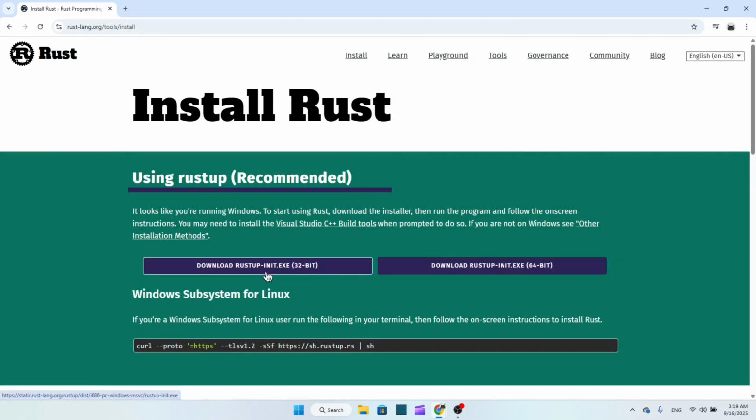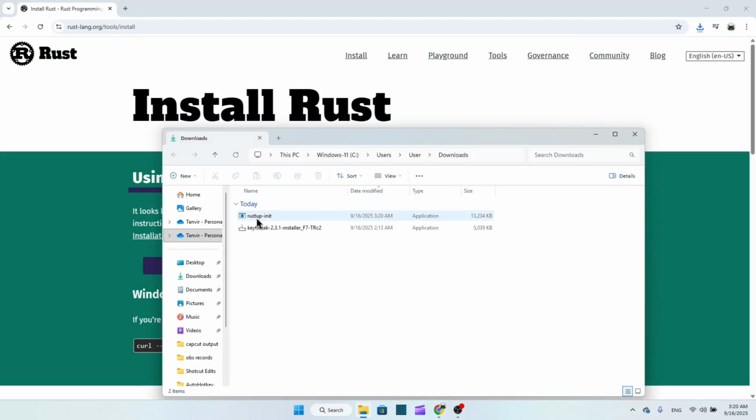And then here you can see we have two options, 32-bit and 64-bit. So go with the 64-bit because my operating system is 64-bit. If it is 32-bit, you may go with the 32-bit. So in this case 64-bit, I will click here and here you can see it's downloaded. Now let's go install it. So double click on it.